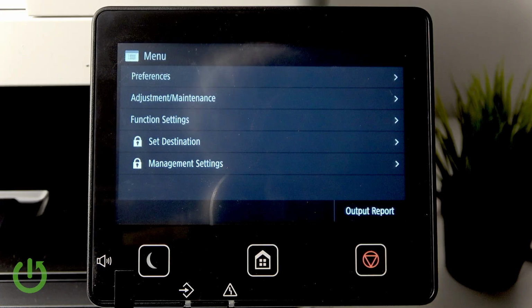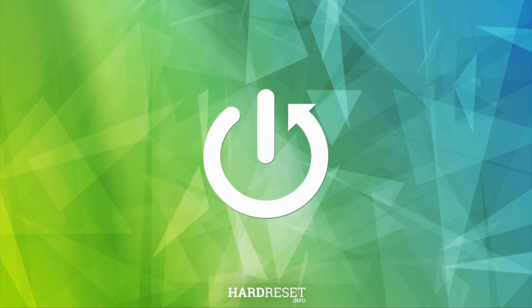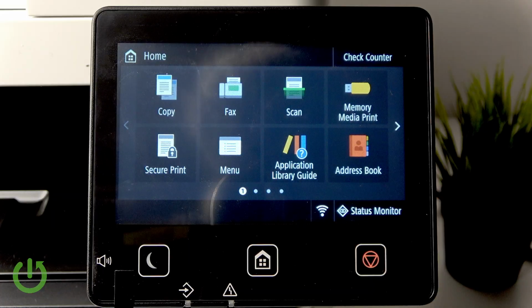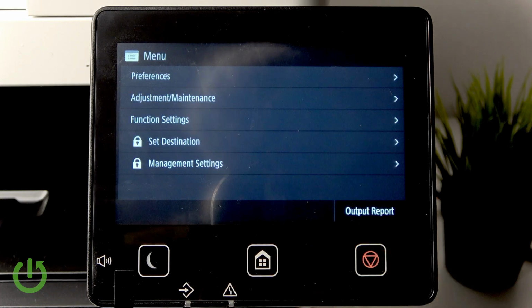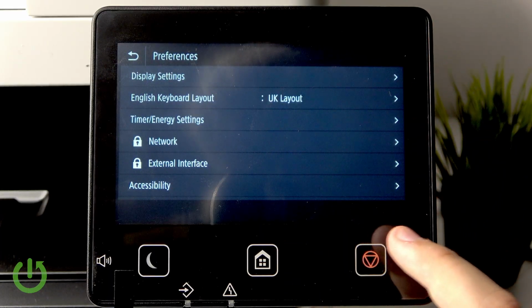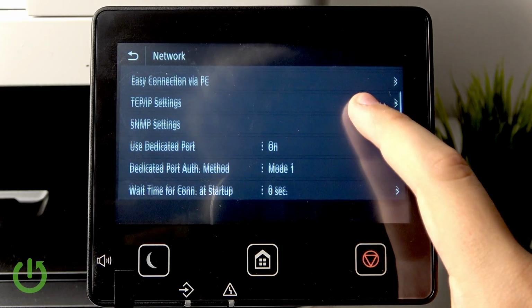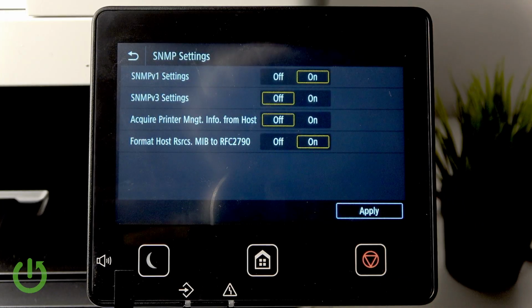In today's video, I'll show you how to easily change SNMP settings on your Canon i-SENSYS MF657. So first we want to go over to the menu, and here we need to go over to preferences, then we need to go over to the network, and here we will have SNMP settings. So here we can easily change them.